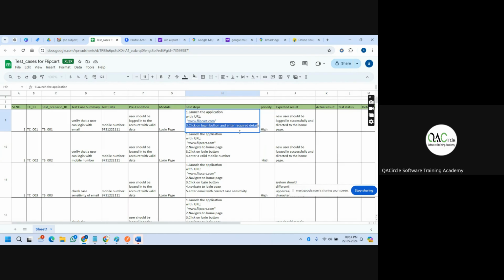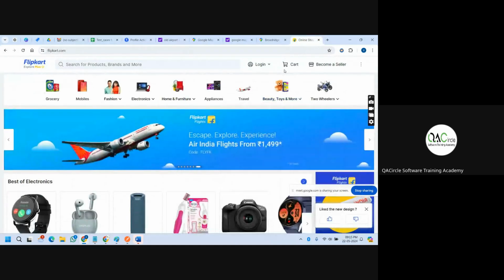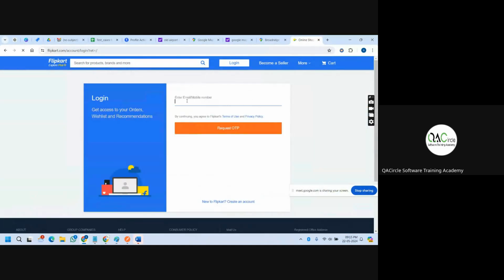What is that required details? You shouldn't write it like this. Be very specific. 100 times I've told you guys. Third point, say it as click on login button. Okay. Next point, say enter valid email address. You enter valid email address, right? Okay. You enter valid email address.